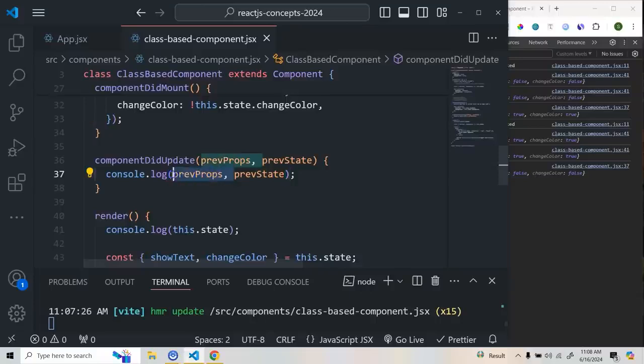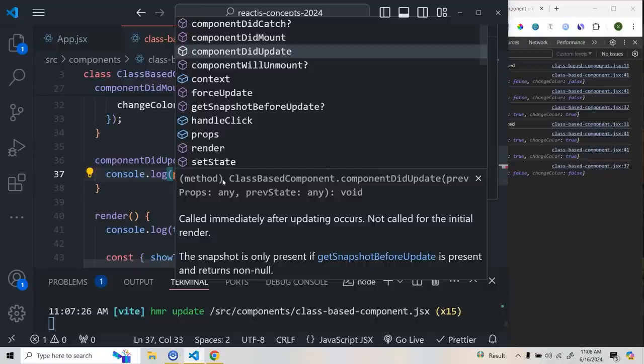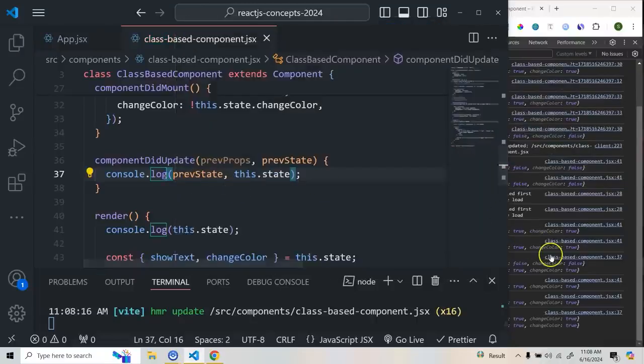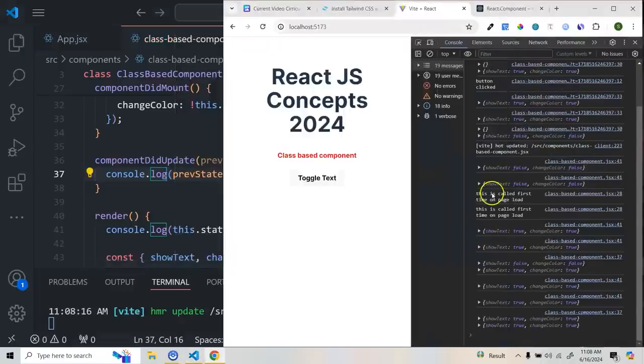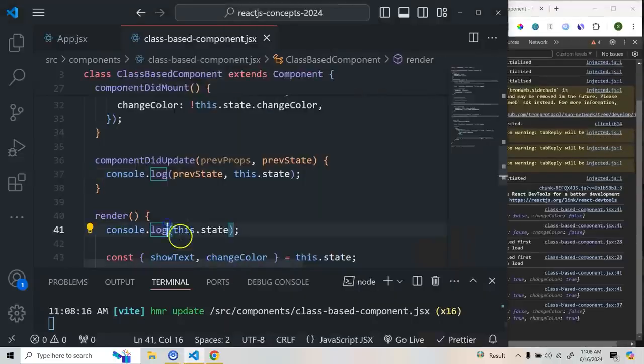So now I'll remove this previous props, and now you'll see what will happen if I compare previous state to new state. So I'll do previous state and then new state, and now see what will happen. So first time you can see that we are getting true. So refresh this page. Okay, let me remove it from here.